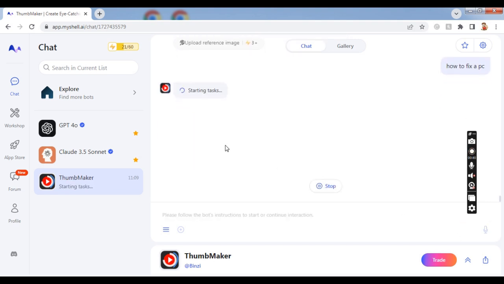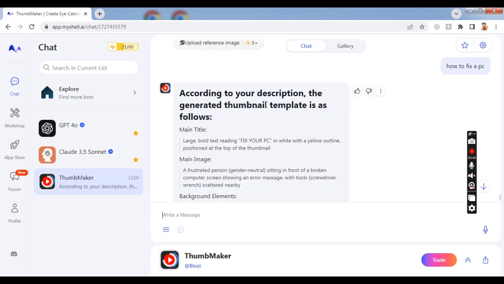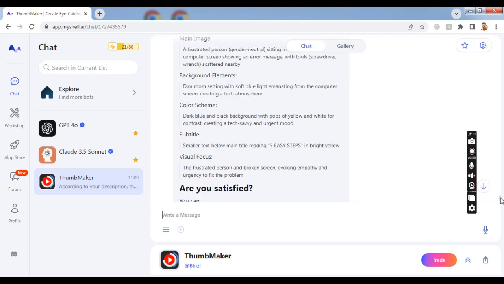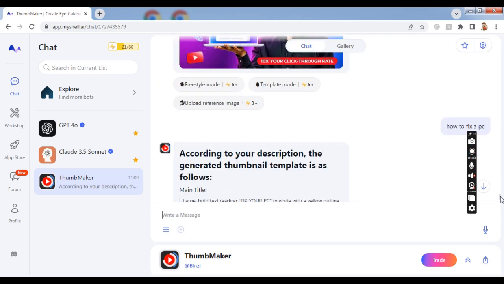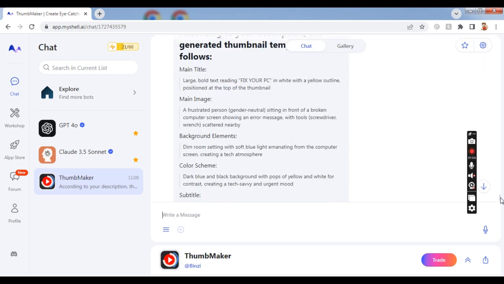Now it's going to start its tasks, and then it's going to say Claude 3.5. Now it's taken in your text, and there it is. According to your description, the generated thumbnail template is as follows. Main title, and then it gives you what it broke your description down to. Then you scroll down, and it gives you a color scheme and a background.